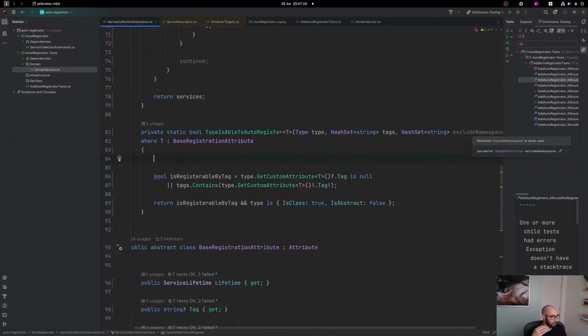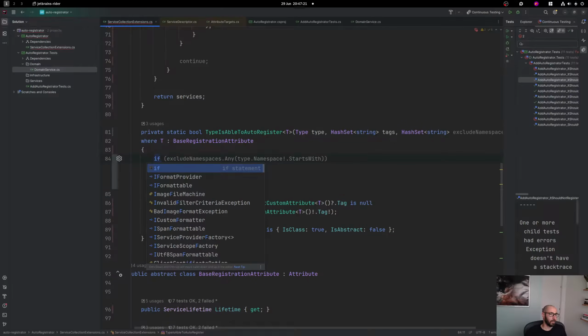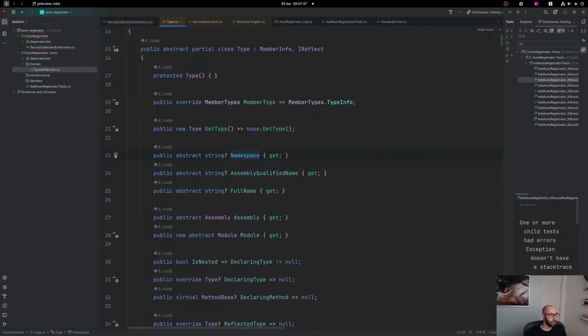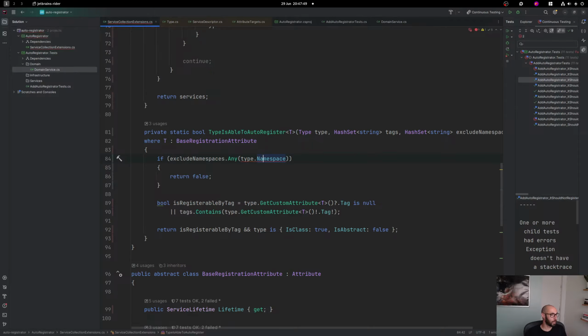I'm going to return false. So if any of the namespaces contains this, then I return false. Now, namespace, this is something interesting, a decision. The namespace could be null. A class could have a null namespace. This is a crazy decision, but it's real. So we have to account for that.